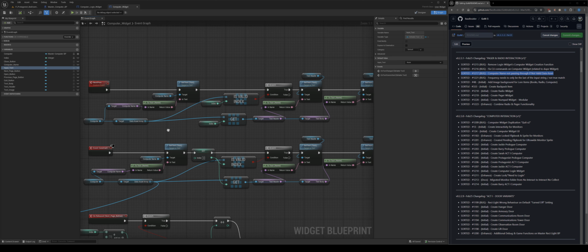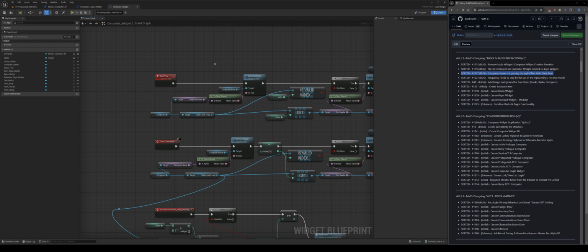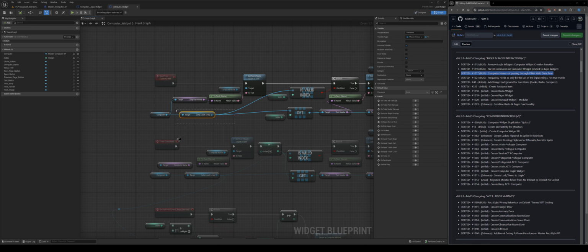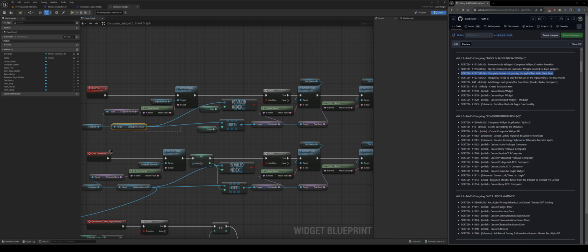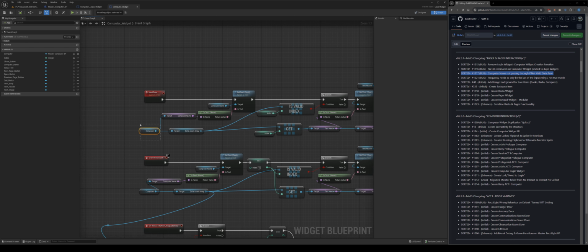The problem was I had an is valid, but the is valid was at this section rather than this section. The computer name comes from the computer, not the data asset. So it doesn't matter if the data asset is valid or not, if there's one present or not. The computer name is still always going to be there because it's coming from the computer. You see, computer and then computer name. It's not going computer data asset computer name. So it's just in the wrong place. User error.